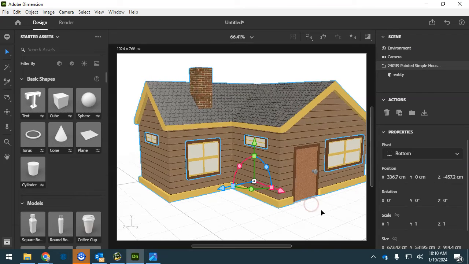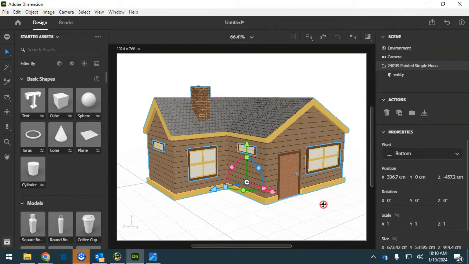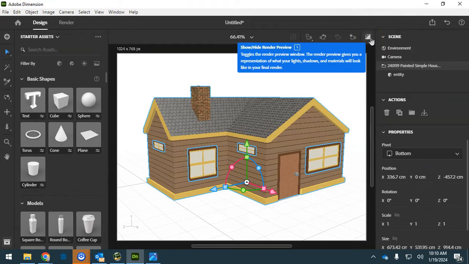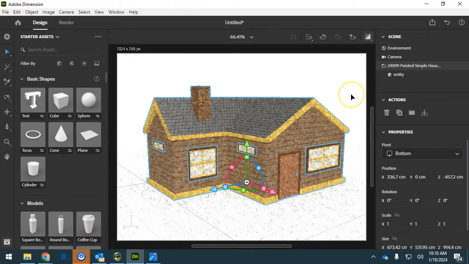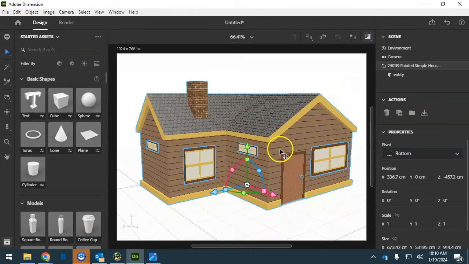Now, this is still not the rendered version. So we can click right here on this, and it will show the rendered version instead. And you can start to see how it looks pretty nice.